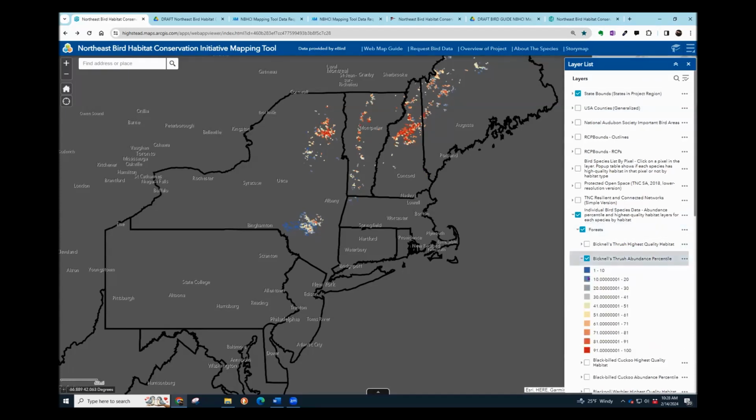We're seeing a cold to hot scaling going from essentially 1 to 100. And each one of these pixel values is its percentile. So it's basically the percentage of pixels that contain this bird where it has a higher value. So for example, this hottest red is 91 to 100, which means that if it's this color, it's got a higher modeled abundance of Bicknell's thrush than 90 to 100% of the other pixels. So something in here means it's got a higher value than maybe half the other pixels.